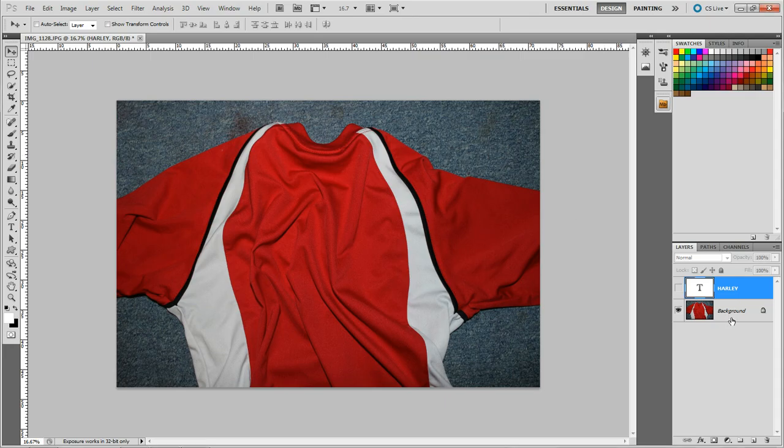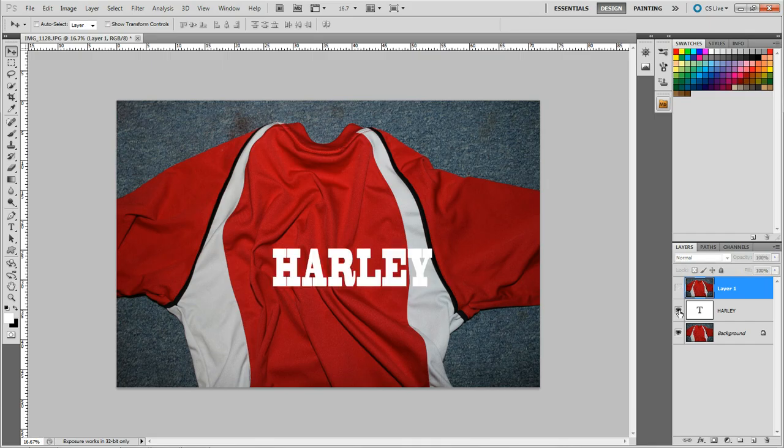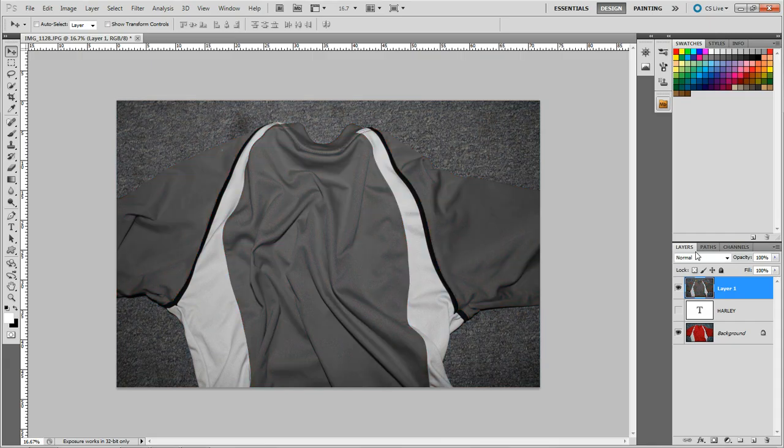So with the original layer selected, I'm gonna select all, Control and A, and I'm gonna copy. I'm gonna paste it above this layer. I've already made the text layer with his name. So with this one selected, the copy one, we're gonna desaturate, Control, Shift, and U.